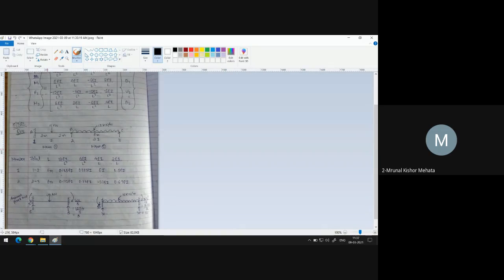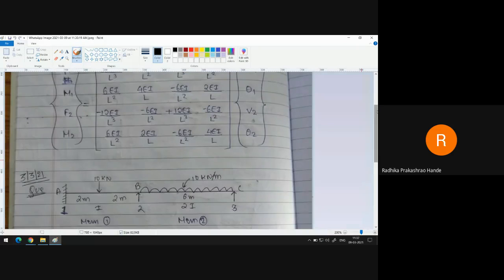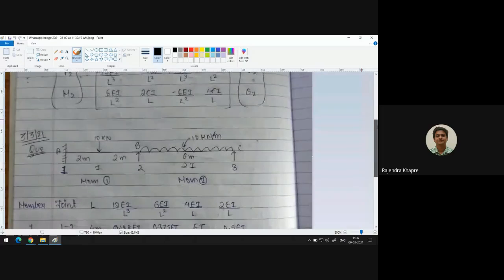Yes, sir. Okay, so this was a problem which was covered by Pathpur sir in the class. So this is a simple beam. You can see over here there is an end A, and end A is basically a fixed support. Then we have a support at a distance of 4 meter. This is called point B, and there is another support at point C.